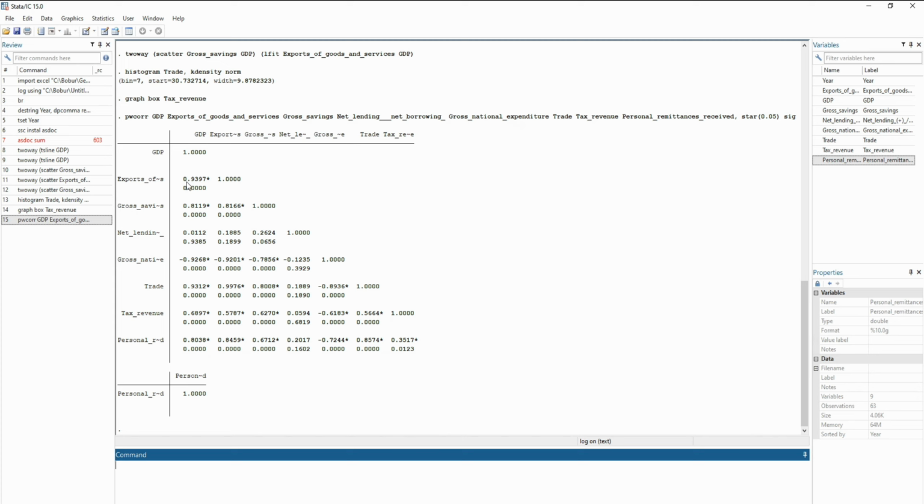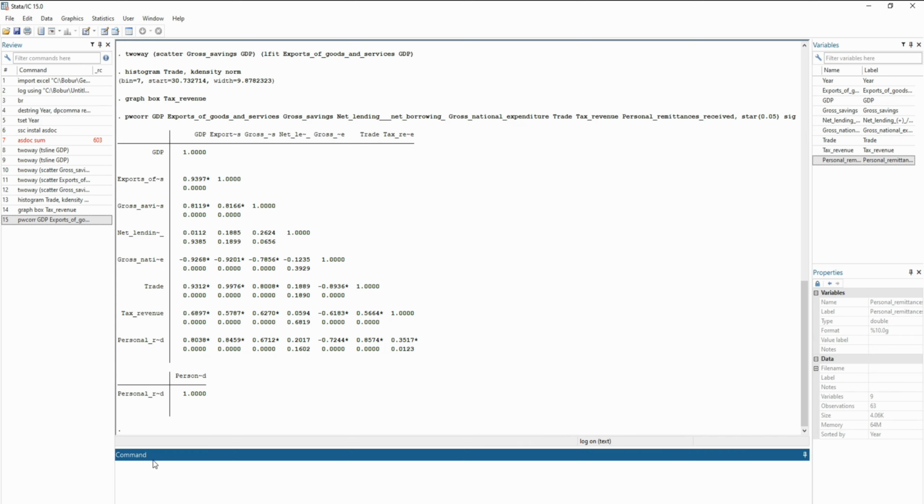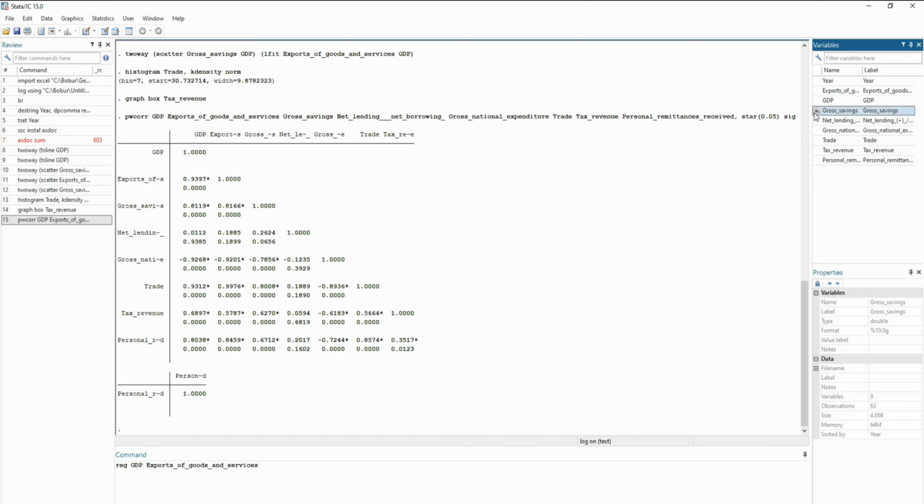and it means that your analysis is mathematically proven. So here you can see that GDP and GDP has a 100% correlation, while exports of services and goods with GDP has a 93% correlation with a significance level of 0.00, which means it's really reliable data. Our next command is to analyze the regression. In order to analyze it, we should write reg and all the variables.